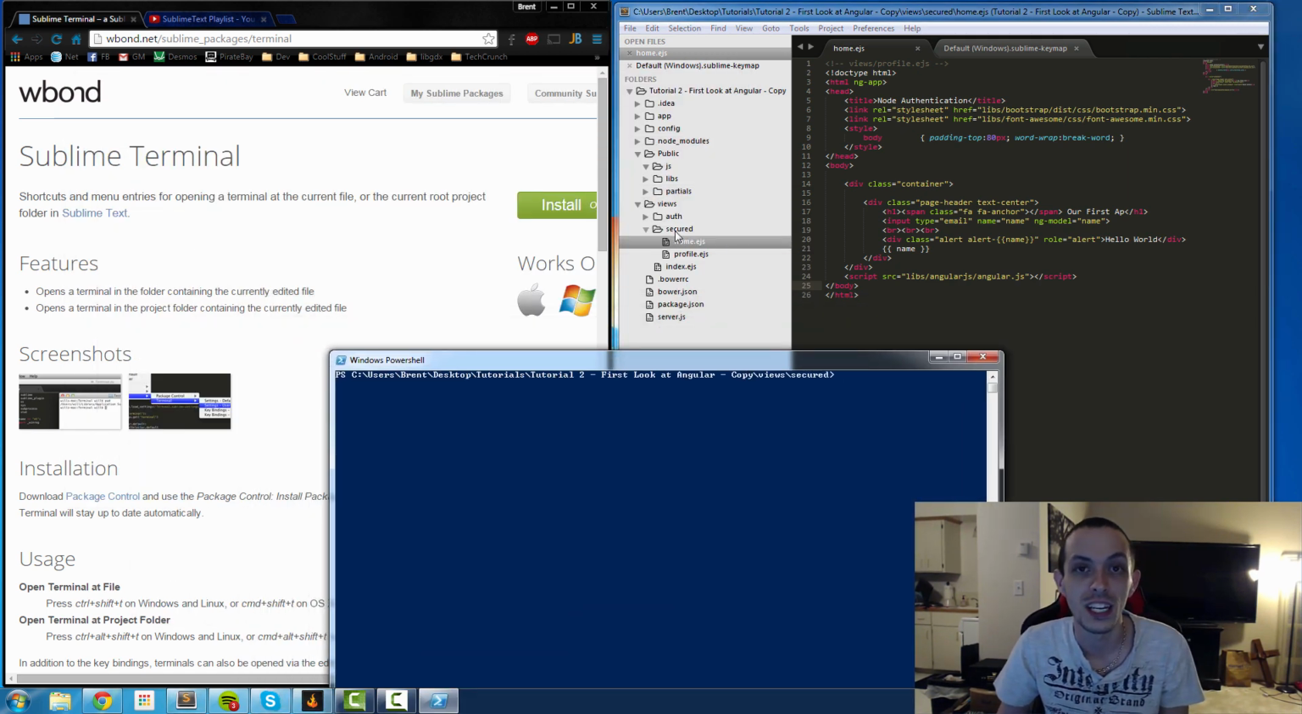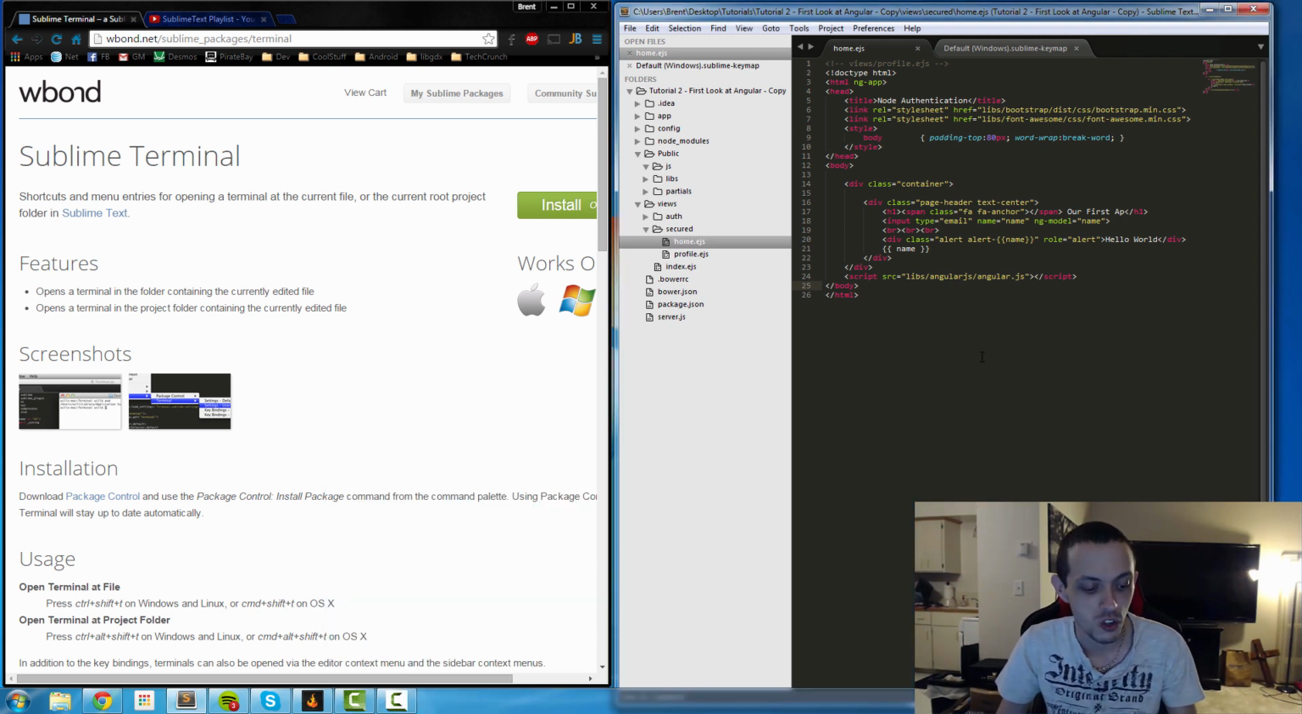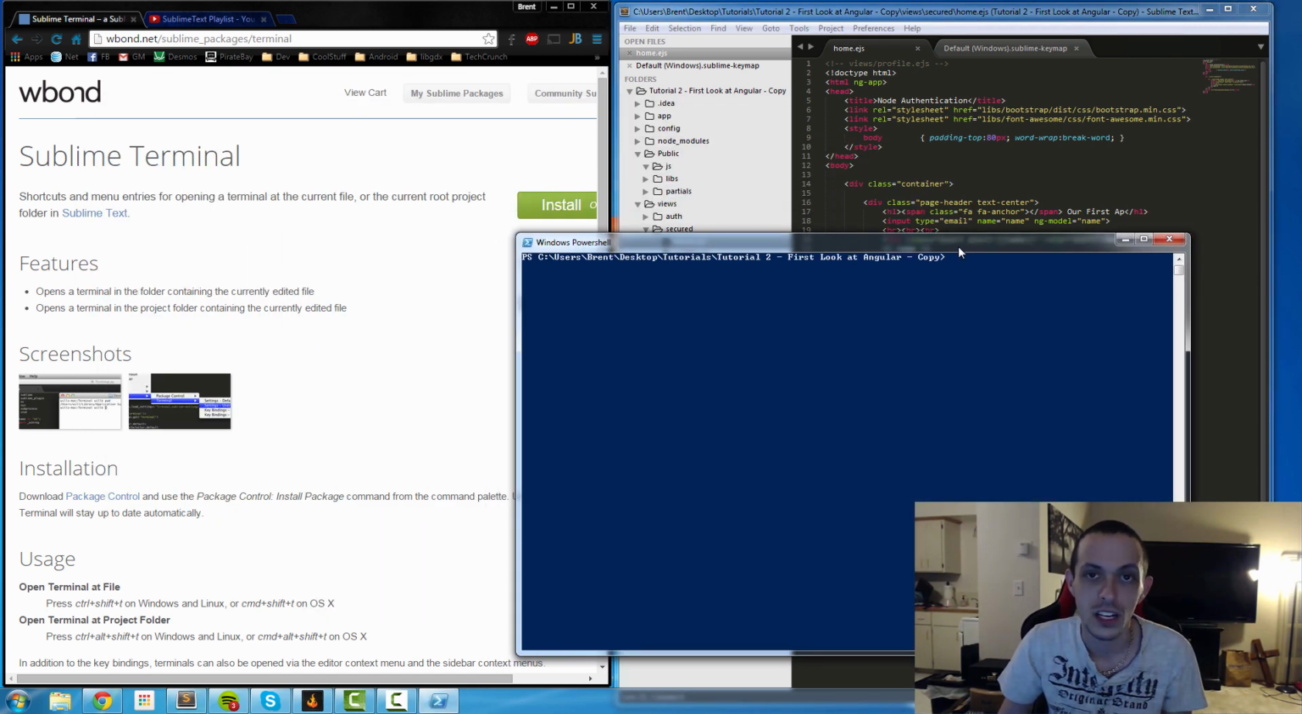at the directory that you're in when you're with the file that you're looking at, and Control Shift Alt T will open at the root directory. So as you can see there.